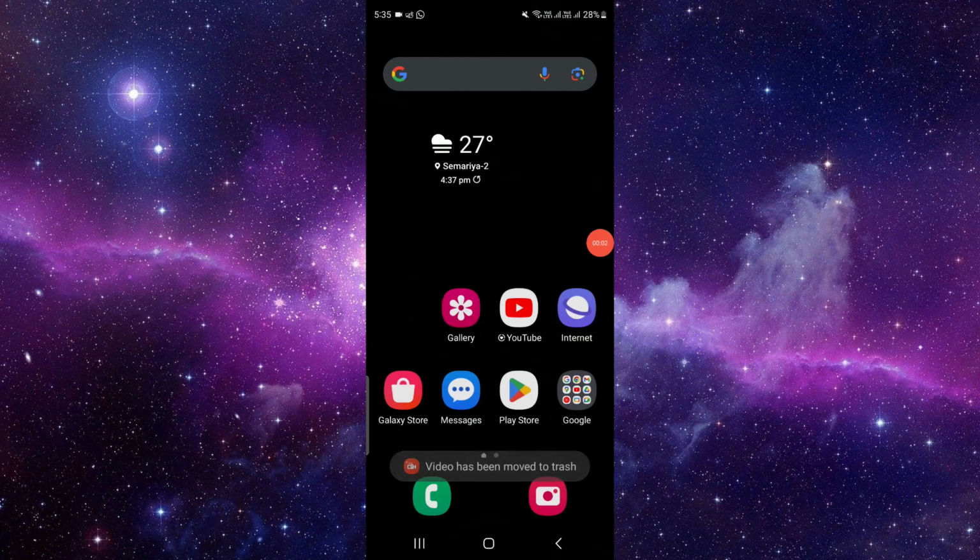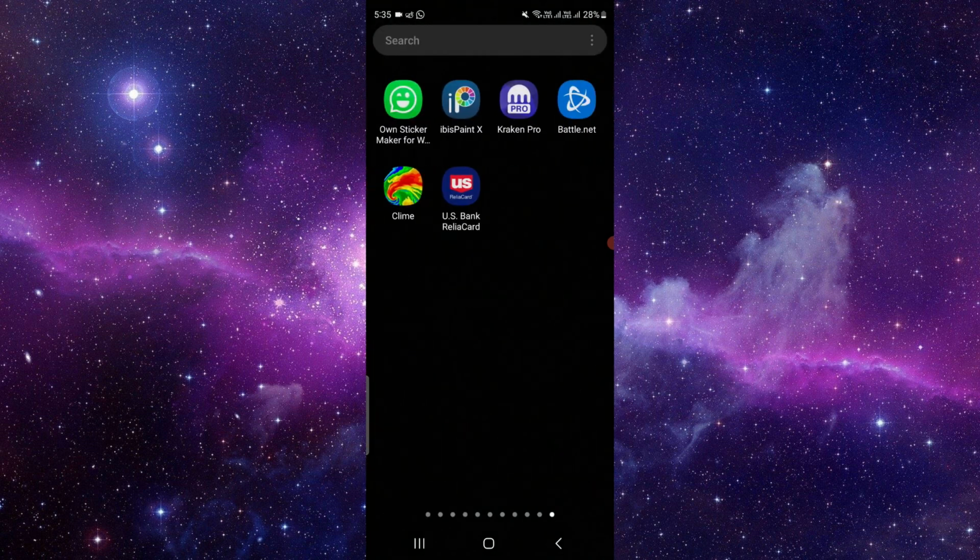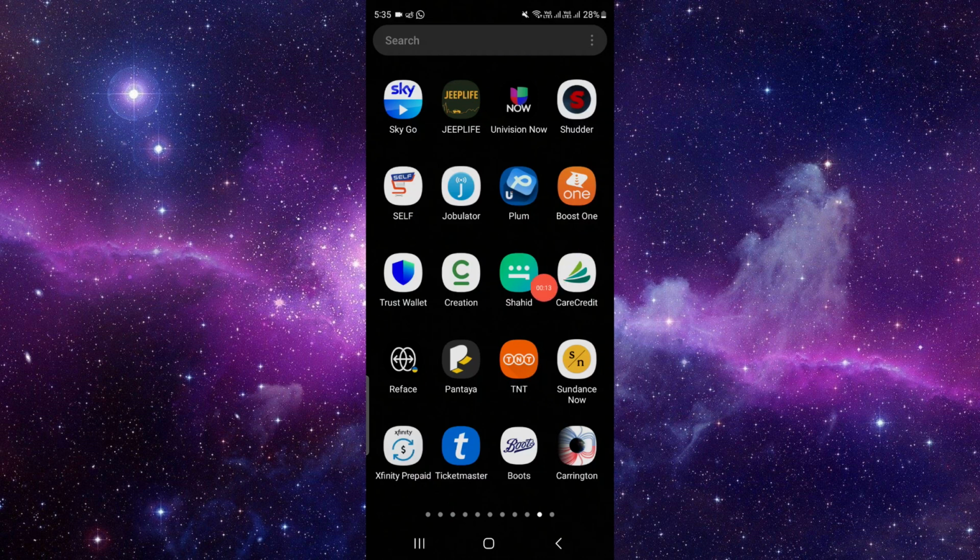In today's video, I will show you how to fix the Boots app not working. So let's get started. Here we have to scroll down and we can see the Boots app. If it's not working for you, you just have to press and hold it, then click on this I button.